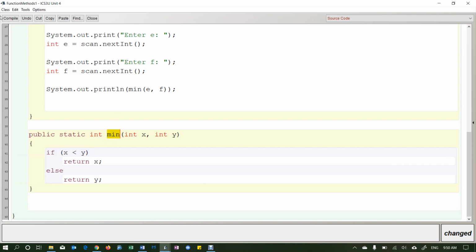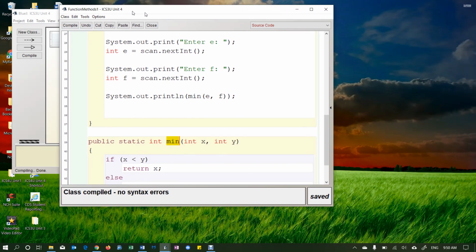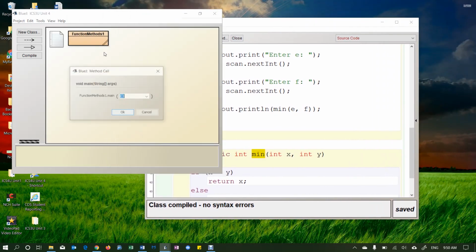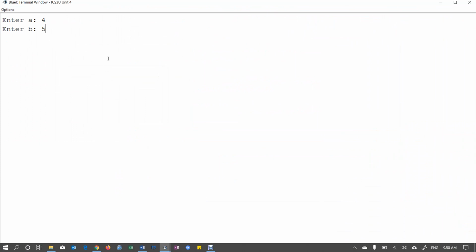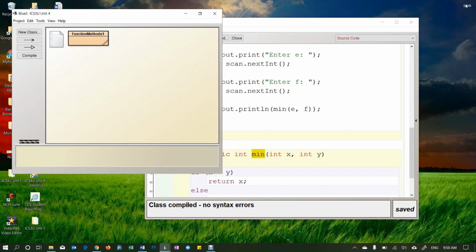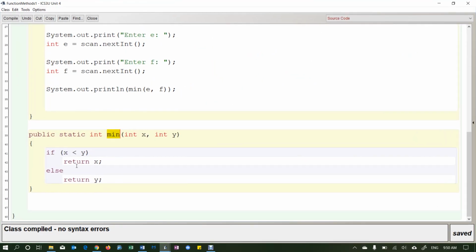Okay, so now just to show you, I'm going to compile and run it, and this should work just as before. Okay, so 4 and 5, 4, 8 and 2, okay, and 6 and 6. Okay, so the program works fine, and I've done it more efficiently using a method.